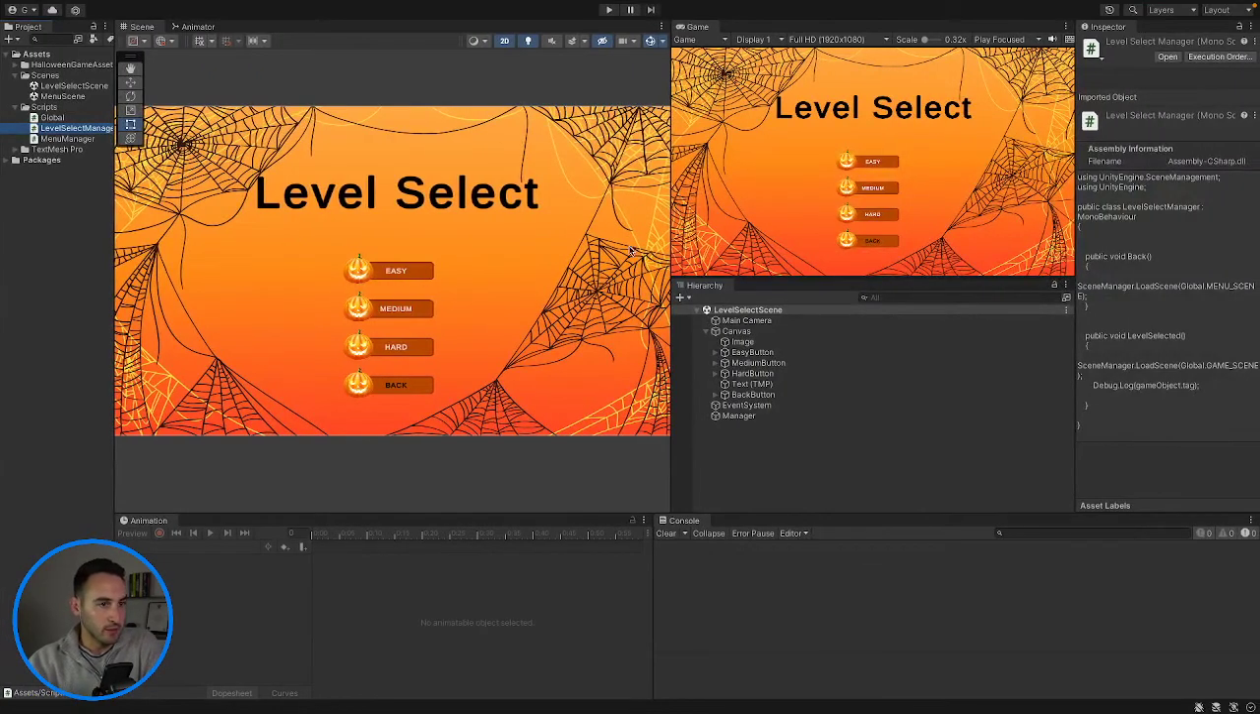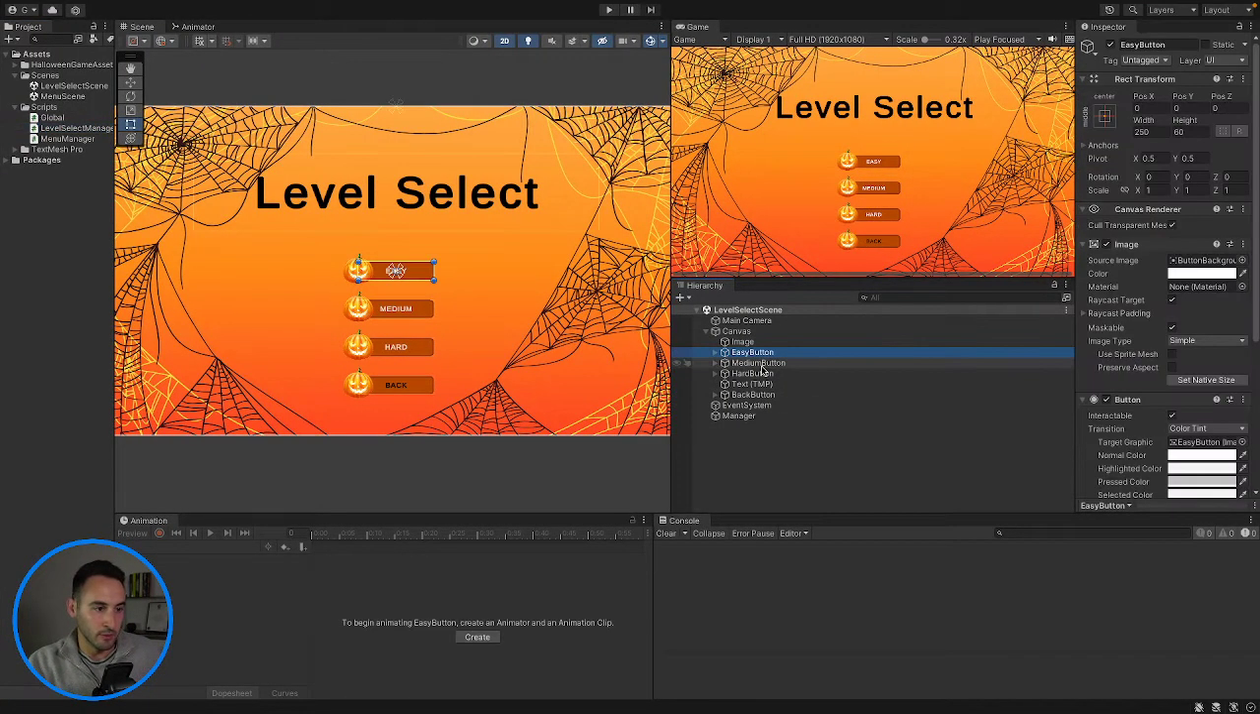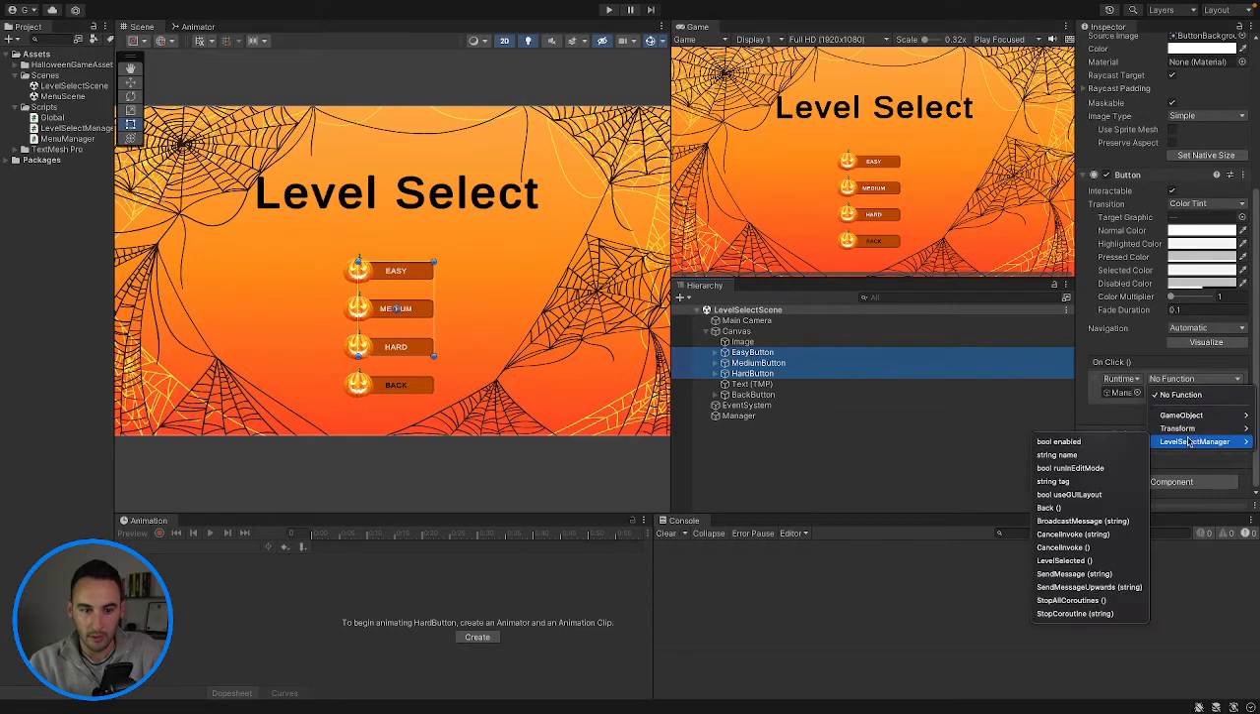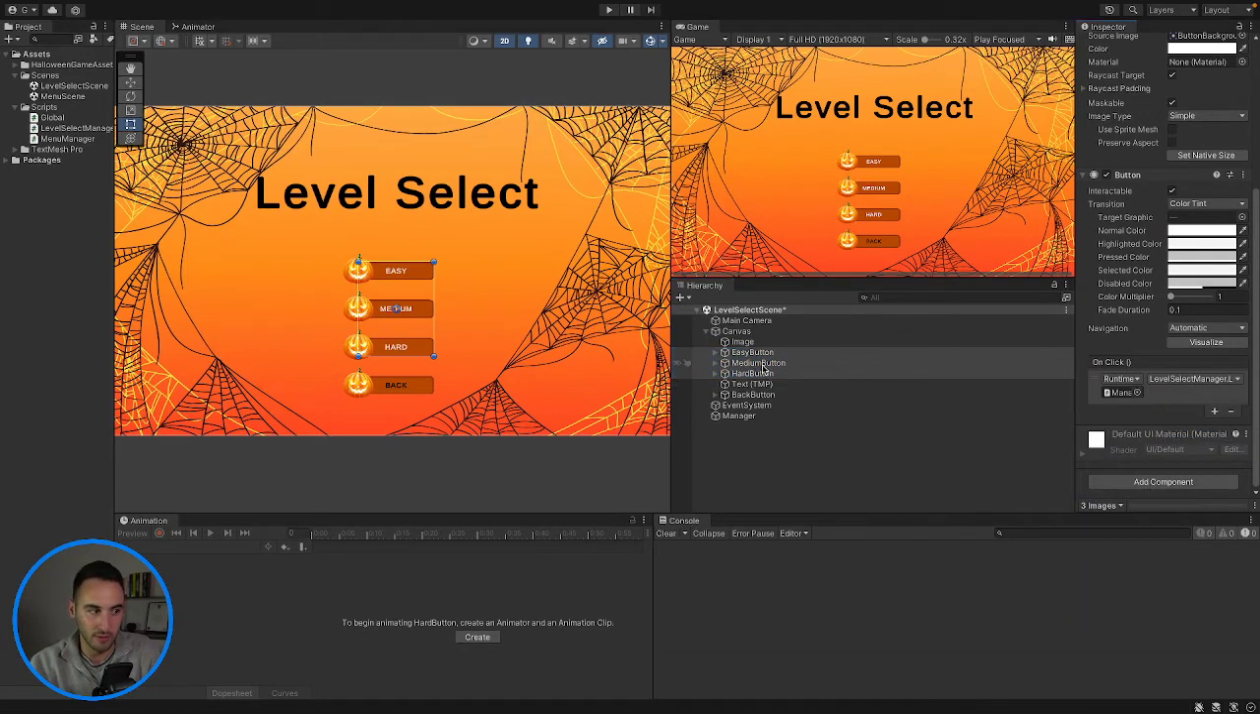So in here, let's go ahead and add our method onto all of these. So easy button up to our hard button. We want to add an on click event, which we already have. So let's go and click on our level selected method. So that should be fine.